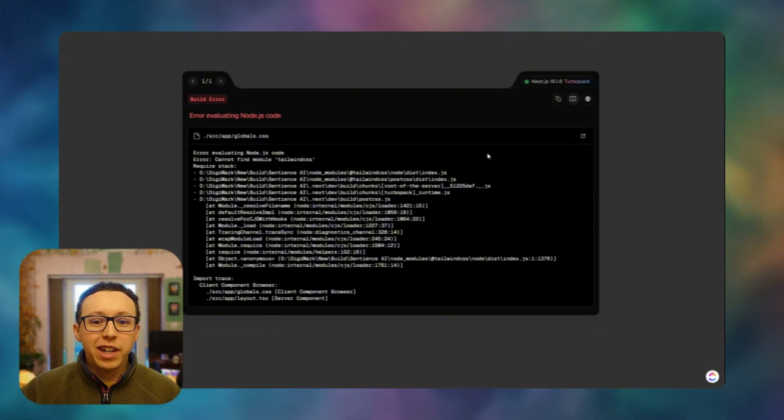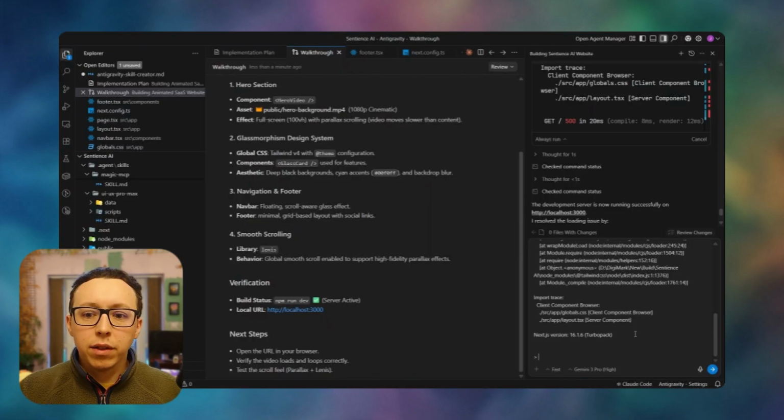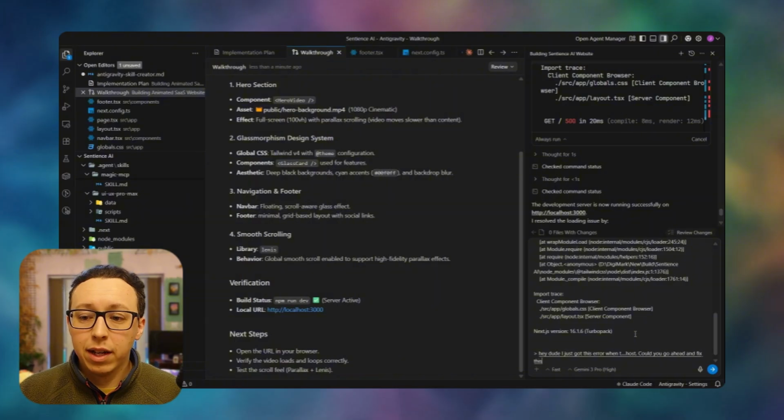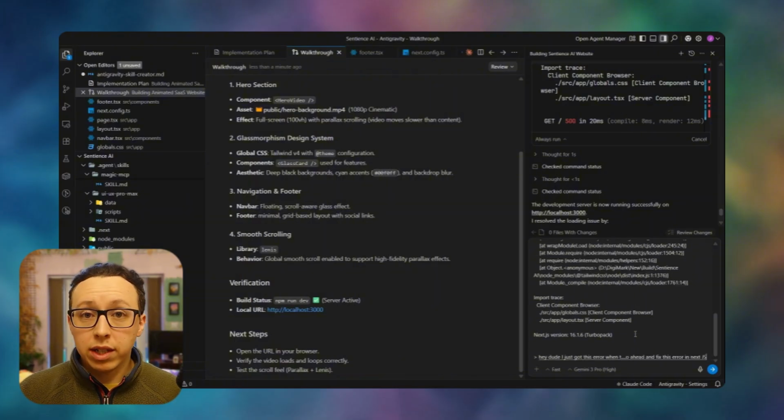This is completely normal. And the great thing about Antigravity is that you can just go ahead and copy the error logs anytime you get anything like this and just take it back to Antigravity and say, fix this. Hey dude, I just got this error when trying to access the website via localhost. Could you go ahead and fix this error in Next.js and then relaunch the dev server for me?